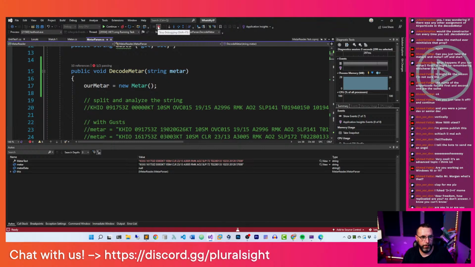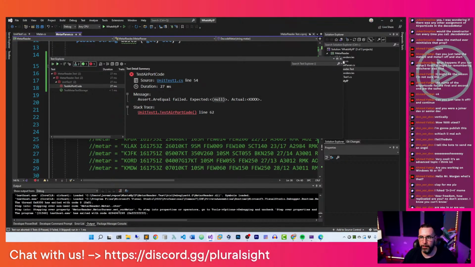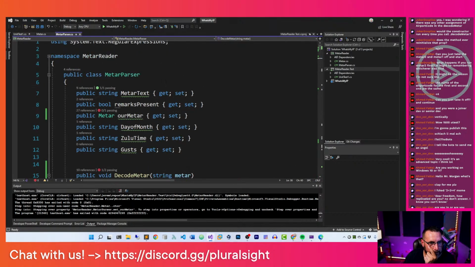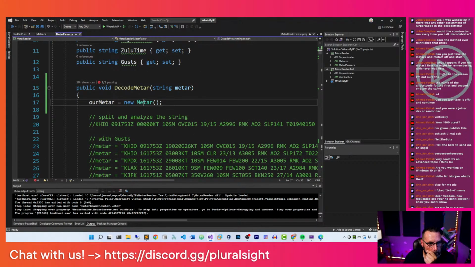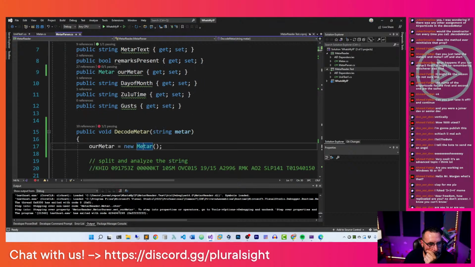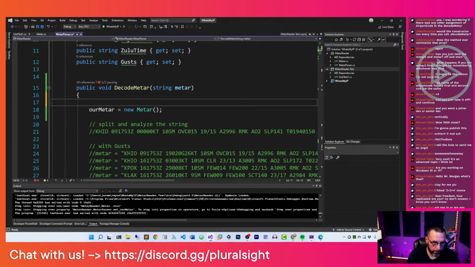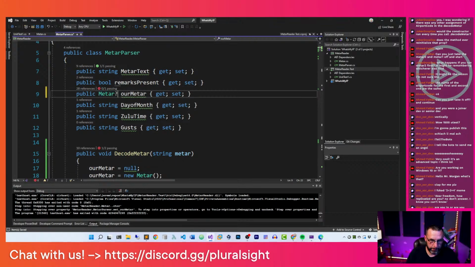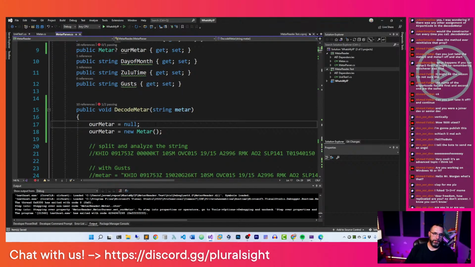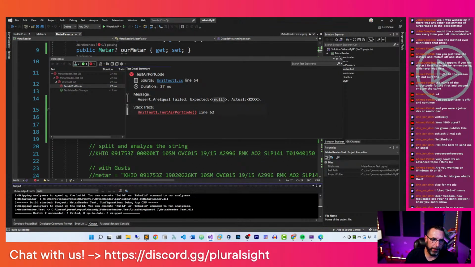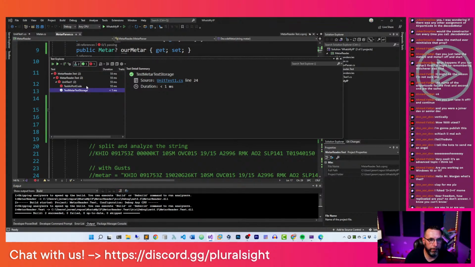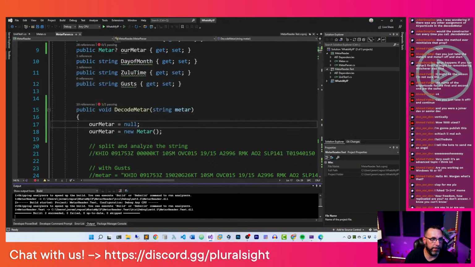So I do think in the constructor we still need to, like, it's keeping that. Just try this really quick. What I'm doing here is just nulling it out and then creating a new one, but that doesn't feel right at all. And it's still not right. Line 62.